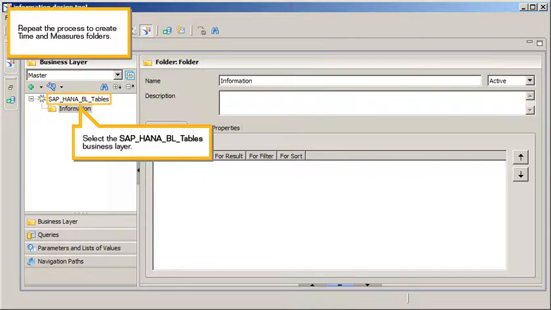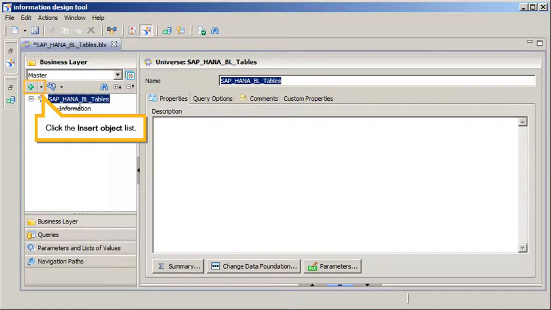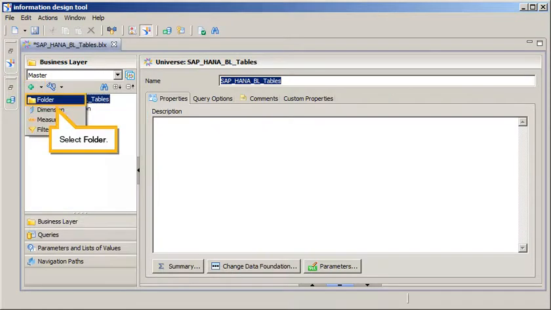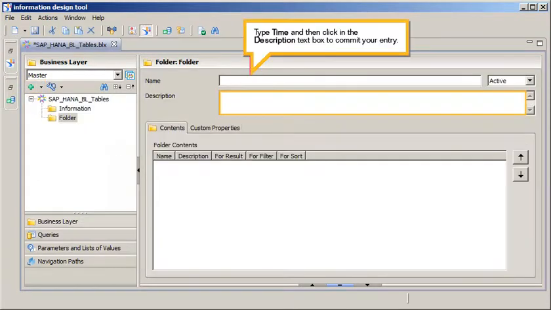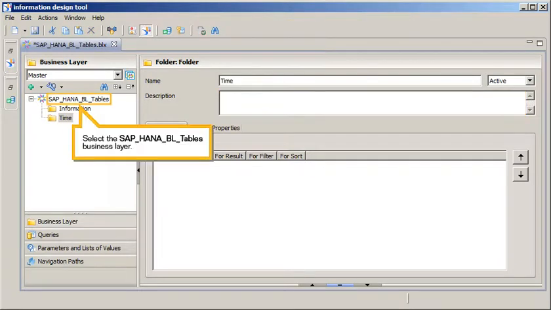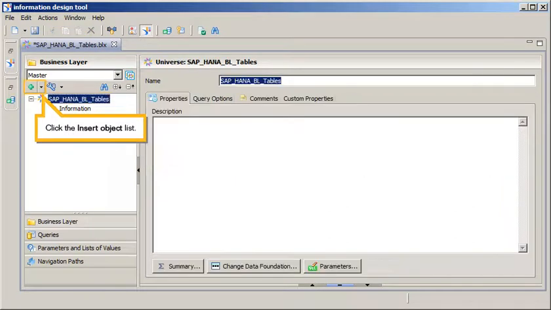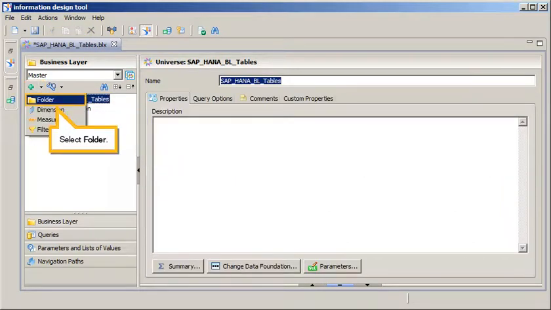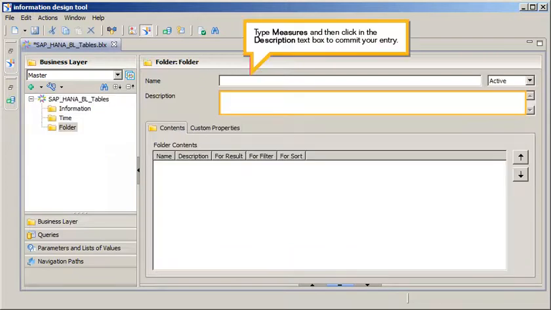Repeat the process to create time and measures folders. Select the SAP HANA BL Tables business layer. Click the Insert Object list. Select Folder. Type time, and then click in the description text box to commit your entry. Select the SAP HANA BL Tables business layer. Click the Insert Object list. Select Folder. Type measures, and then click in the description text box to commit your entry.